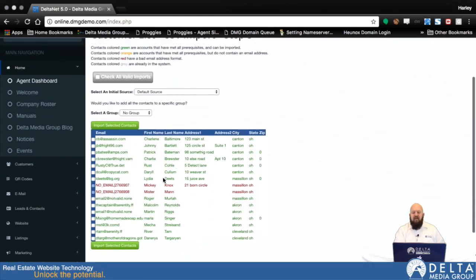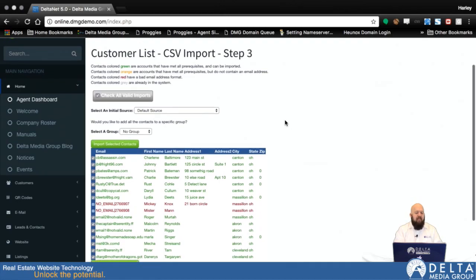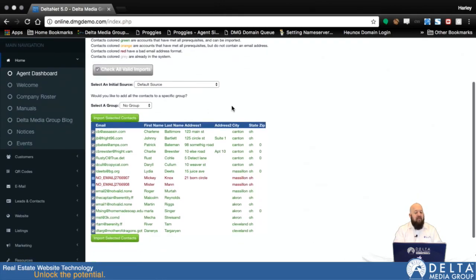and it'll give you a list here of all the entries in your CSV, and the only thing you want to make sure of here is that the data is basically lining up. So under email, we have a bunch of email addresses, so we know that one mapped out right. First name, we have first names, last name, we have last names, etc. So as long as those are all matched up and everything looks good, you check all valid imports, and at that point you can just click Import Selected Contacts.